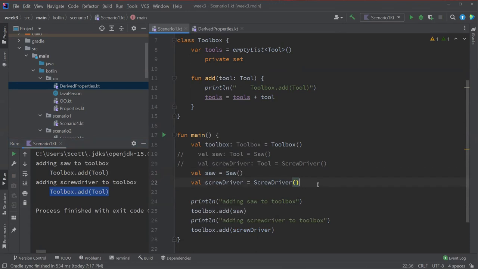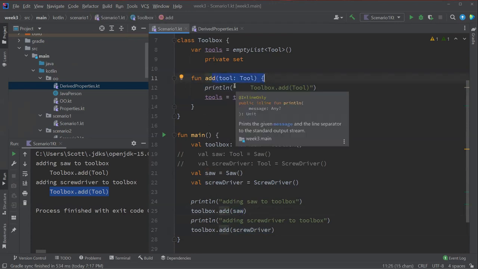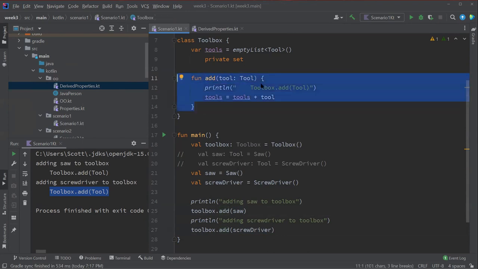What's happening here is that at compile time, we're taking a look at what type toolbox is and seeing if it has an add that can accept a saw. And similar down here, see if there's an add that can accept a screwdriver. So we look at toolbox and we see this add function, and the add function takes a tool. Now, because saw is a tool, that's a match. And it's going to check to see if there's a more specific match. So if we explicitly defined an add saw, it would choose that over the add tool. But since we only have this one add, that's the one it's going to see.